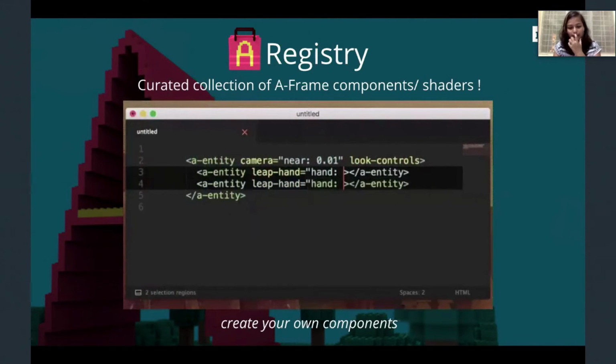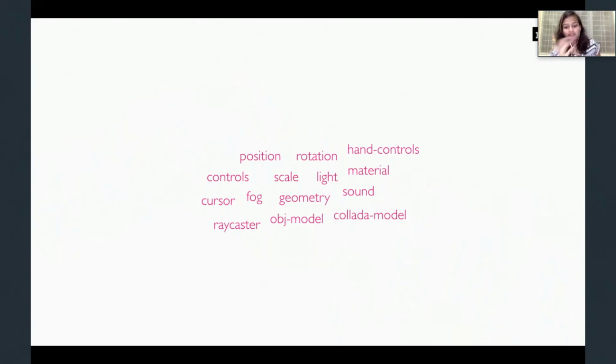Now, when the A-Frame project was started, there were very limited components shipped with it. There were basic things like position, rotation, basic controls, geometry, and things like that. But as I said, the fan base of A-Frame is so strong that people started building their own entities and submitting them to the registry, allowing others to use them.